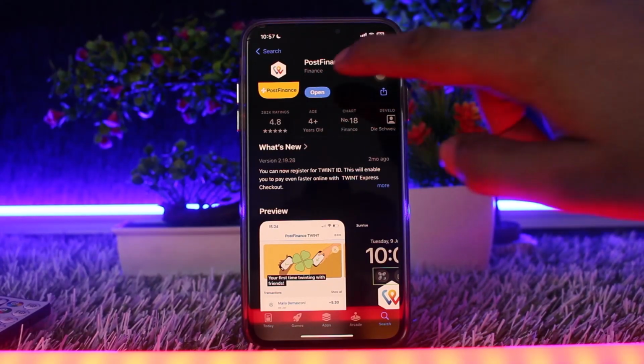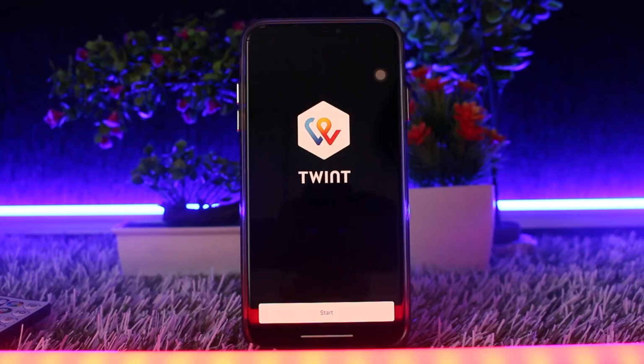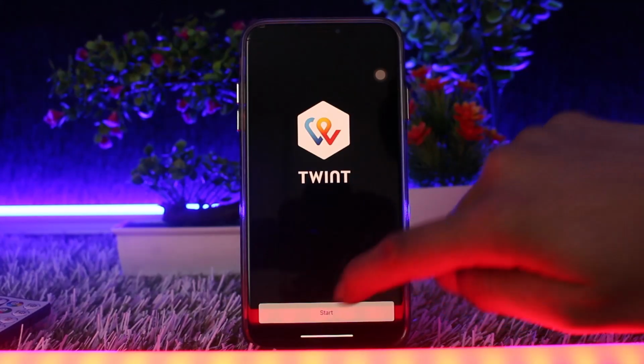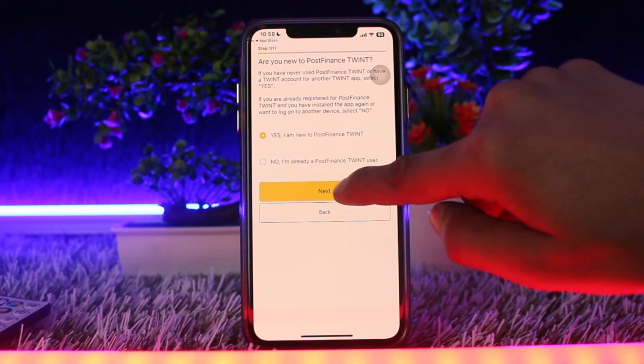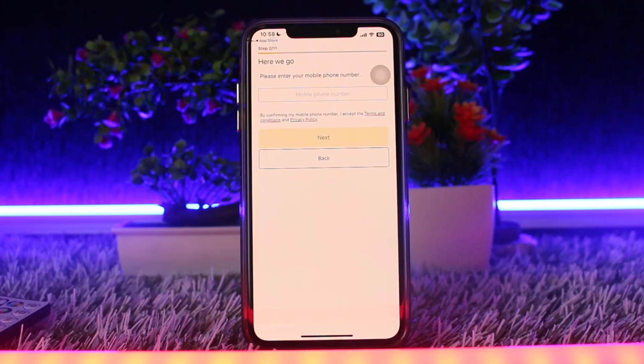Now once the app has been downloaded, tap on Open, and now here what you need to do is tap on Start, and now tap on Yes and then tap on Next. Now here enter your mobile number, and once you have entered it, tap on Next and you'll receive an SMS code. Enter the SMS code to verify your phone number, then enter your Post Finance debit card details, enter the last 5 digits of your IBAN number, accept the terms and conditions and continue.